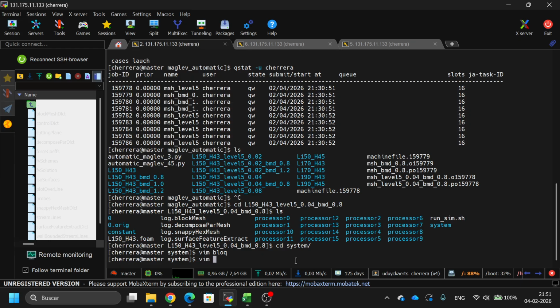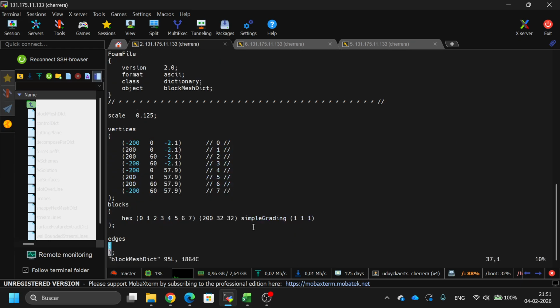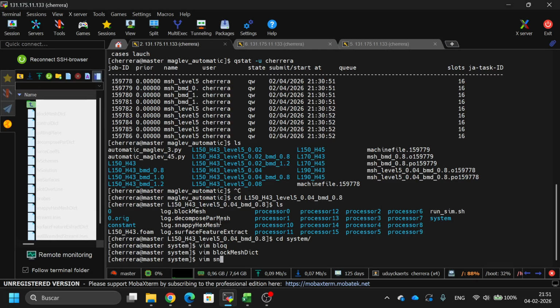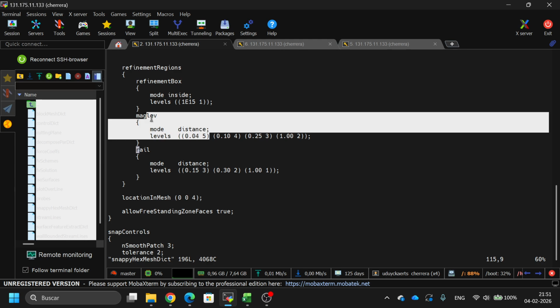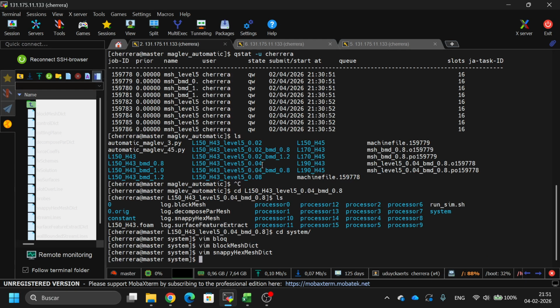We can see the block mesh, and as we can see, it's 20% smaller. It's 200 instead of 250. And if we look at the snappy, it's up to level 5 here in the train, and with a height of 004, as is specified here in the name of this run. So it's working well.